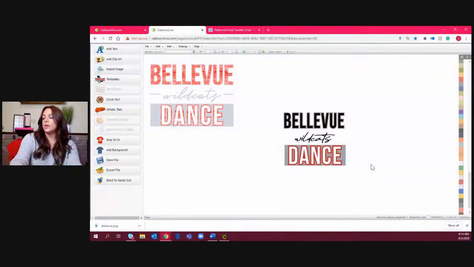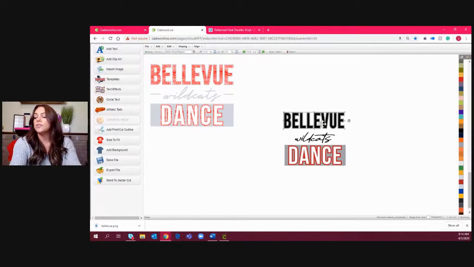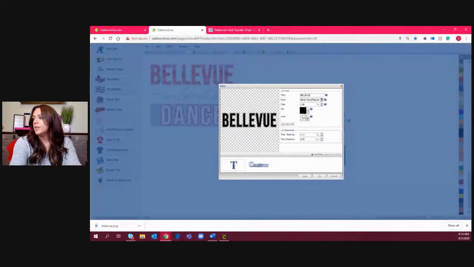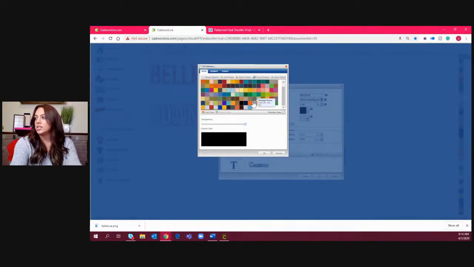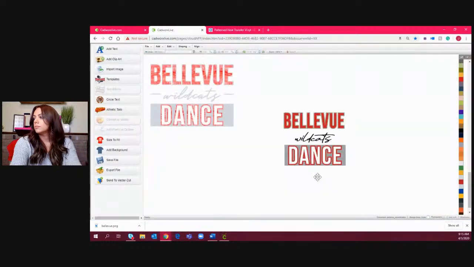Right, and now that's showing up how I want it to. Now to change the color for this, all I have to do is double click and then hit the text color, and it's going to show me my fill is black, and I can just change that to the same red.